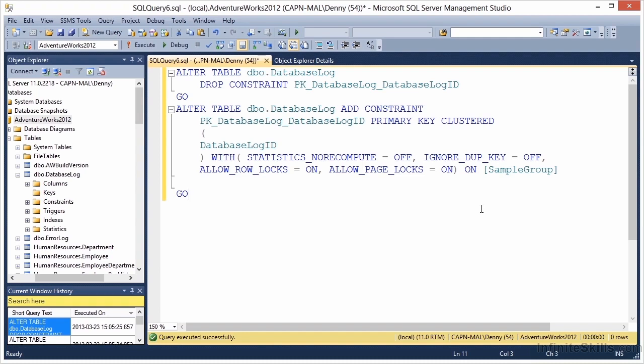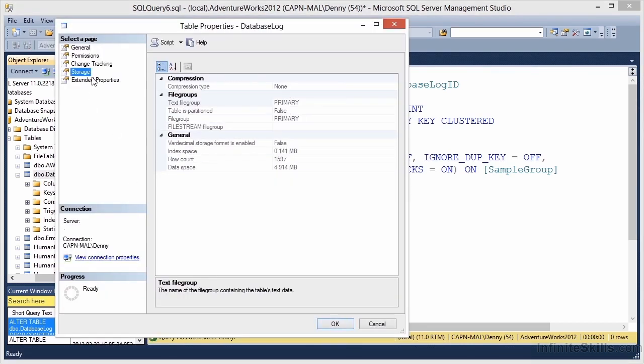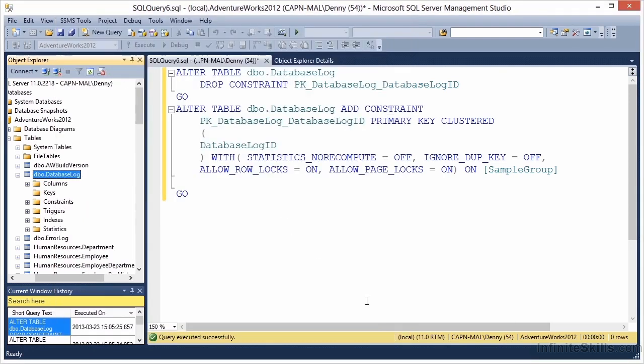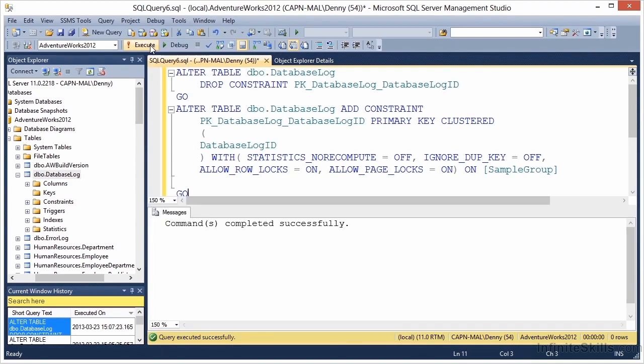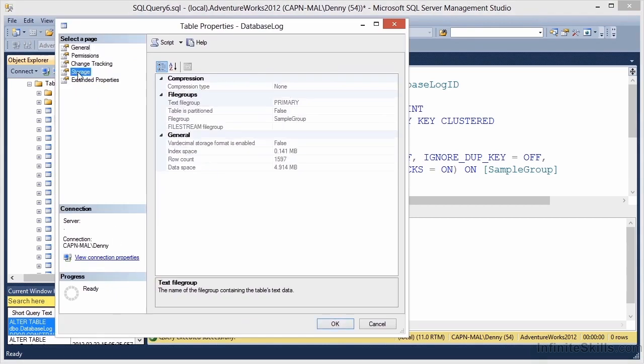And instead of specifying a file group of primary, we simply specify a file group of sample group. That's the name of the file group that I've created for this database. If we look at the properties of the table right now, and we look at the storage properties, we'll see that the file group is currently located in the primary file group. When we go ahead and run this script, now it will run fairly quickly on the sample table, we'll now have moved the table into the sample group. So to be on the safe side, we're going to go ahead and refresh, look at the properties of the database log table, looking at the storage tab again, and we'll see that the file group is now the sample group. So we've moved the entire table from one file group to another.